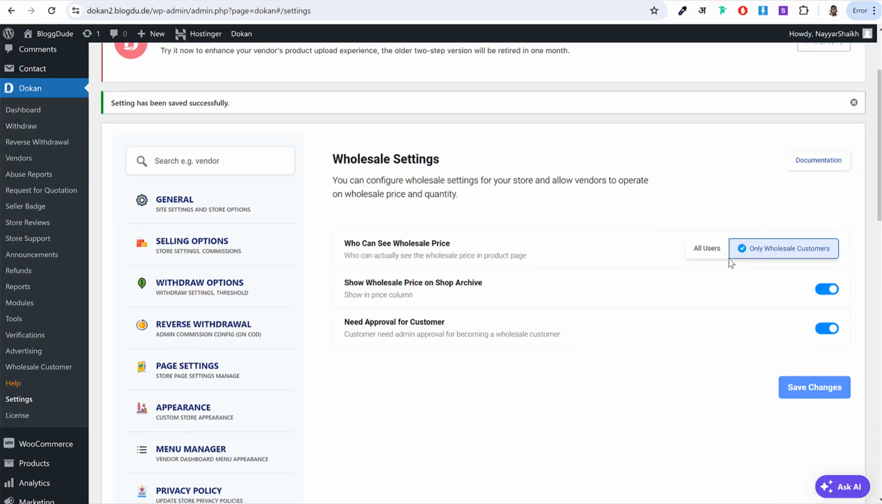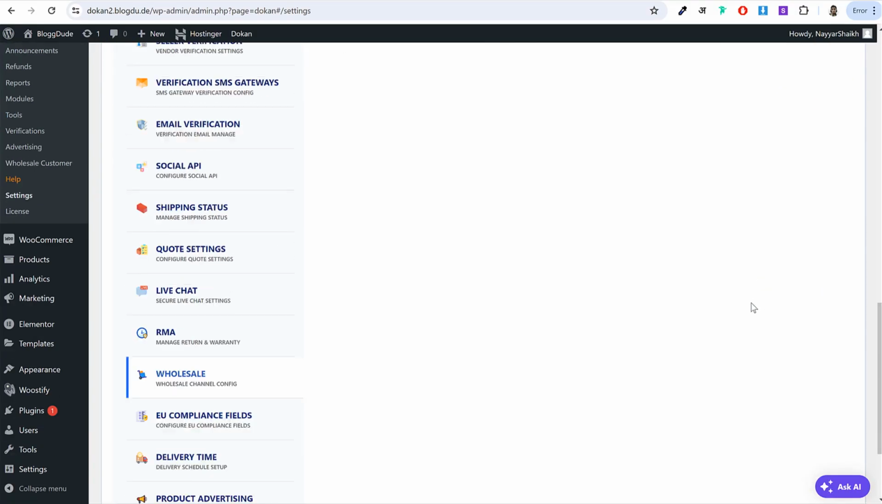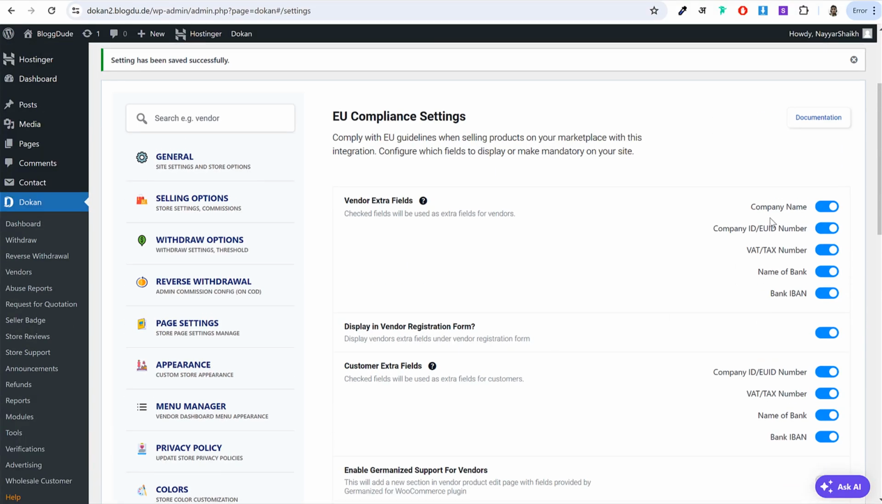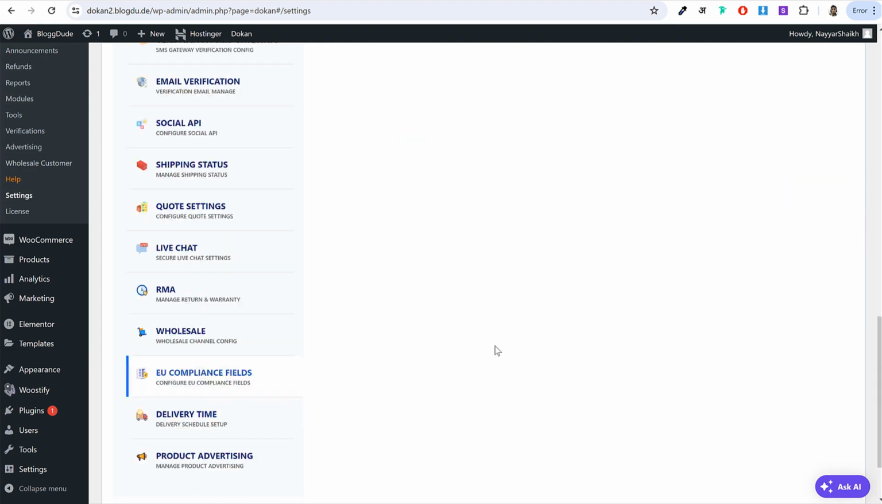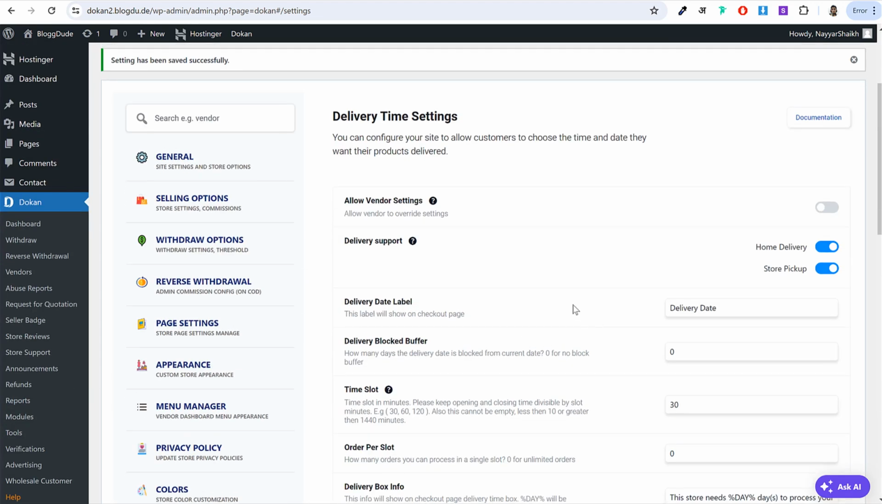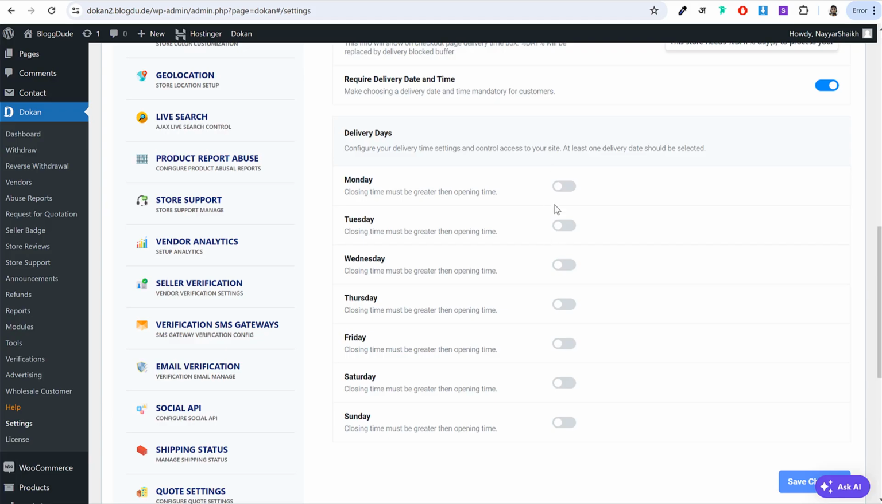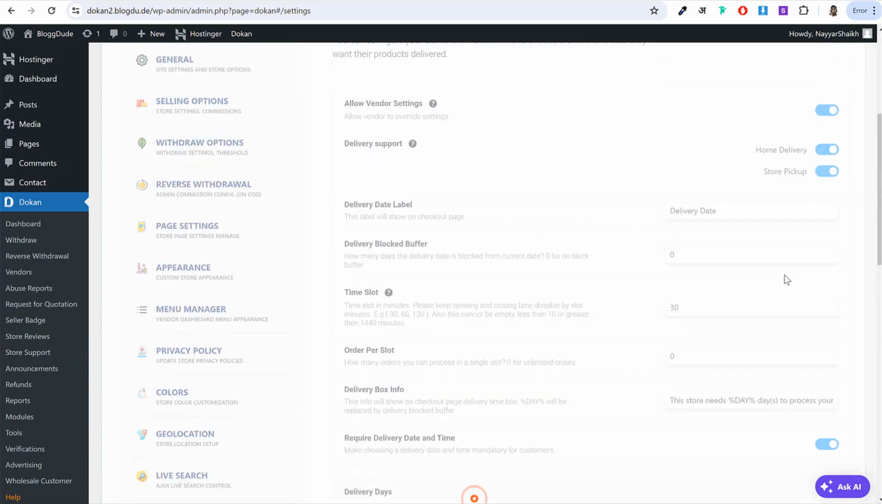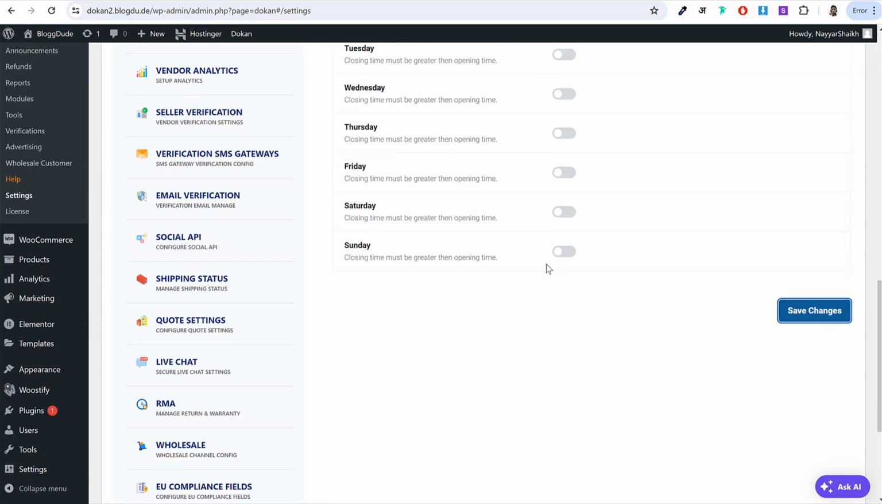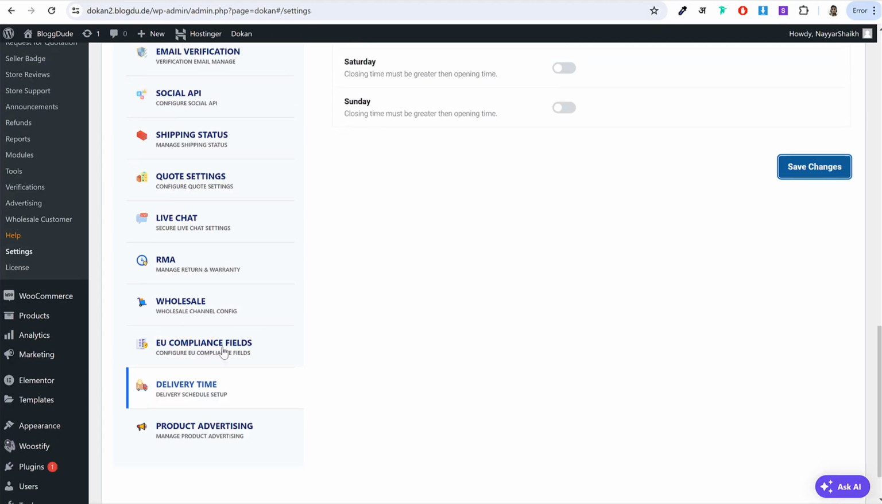Now, wholesale settings, you can allow wholesale pricing for wholesale customers. EU compliance fields, you can select this thing. Okay, no settings required over here. You can also enable allow vendor shipping settings to override this thing. I'll explain this later on. You can select any one of these options and click on save changes. These are more related to vendor settings. So when we go to the vendor page, we'll see these wholesale, RMA, delivery time, all these settings there.